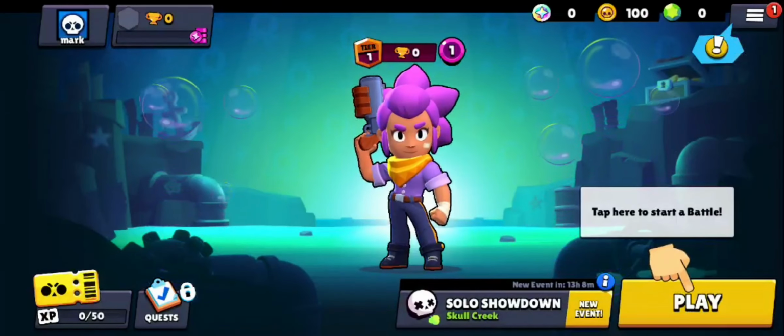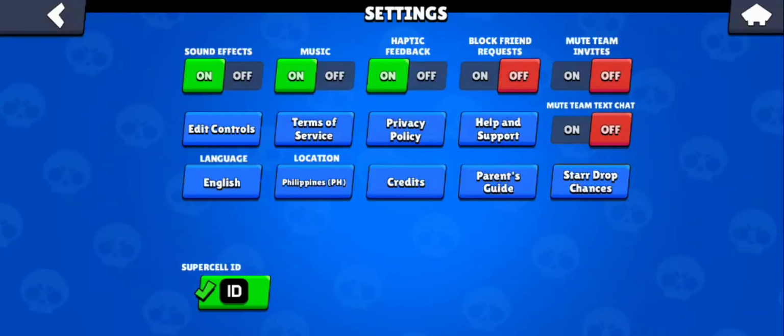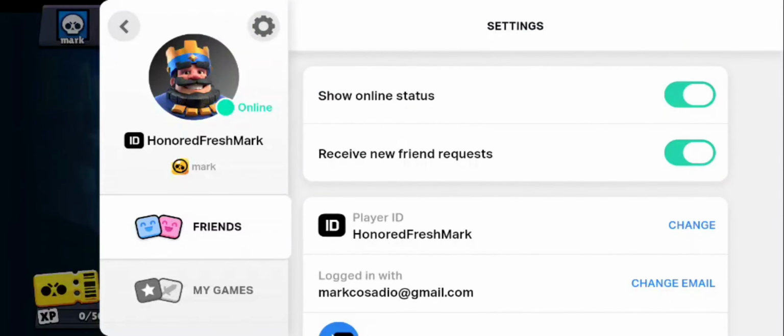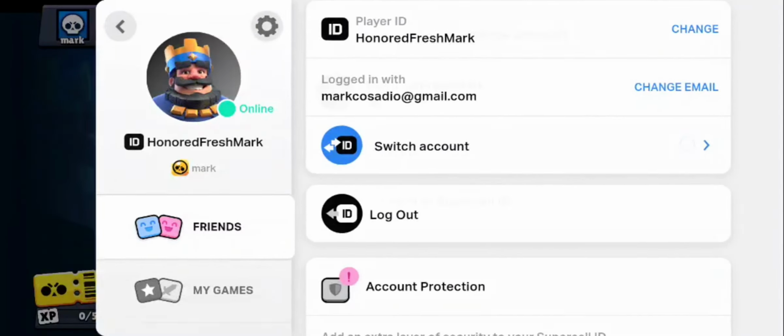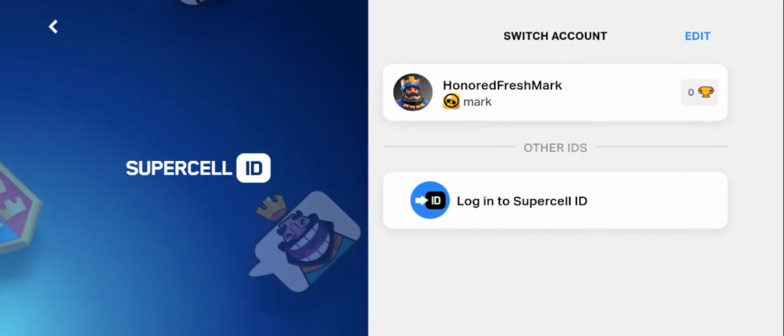Now after that, if you want to switch account, you can just go to Settings and tap on Supercell ID. Now tap on the cog icon from your profile and you can scroll down and you can see that you can now switch accounts. So that's it for this video, guys.